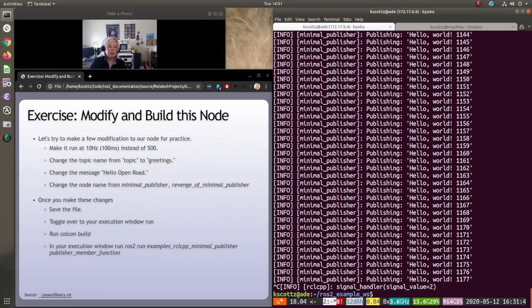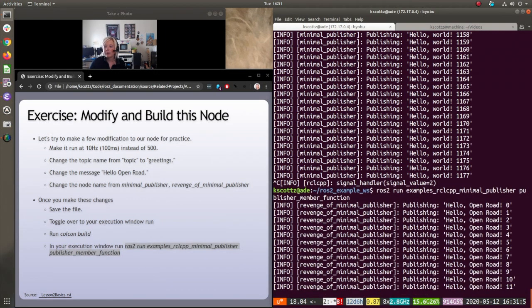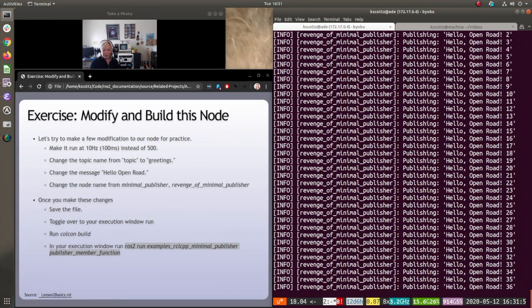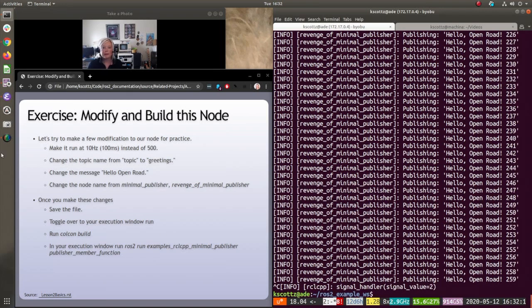And what we can do is, I'm just going to copy this. Paste. Did we do everything? Yes! And we can see this is publishing a lot faster. It's changed from Hello World to Hello Open Road. And that's about the sum of it. And the node's changed, right? Because we can see the command has changed. So the node name has changed here. So it's now Revenge of Minimal Publisher. Cool. I'm going to kill this.